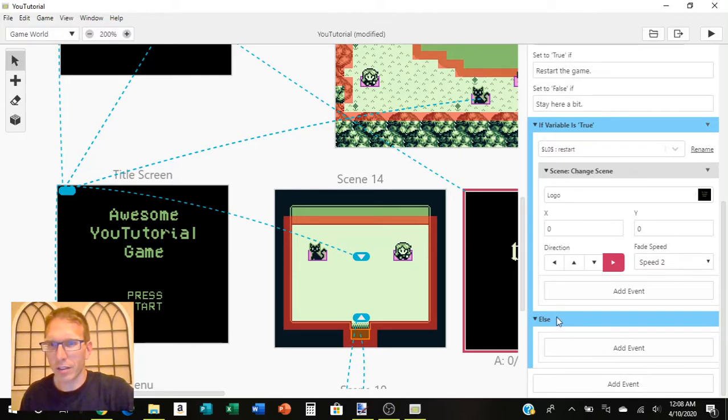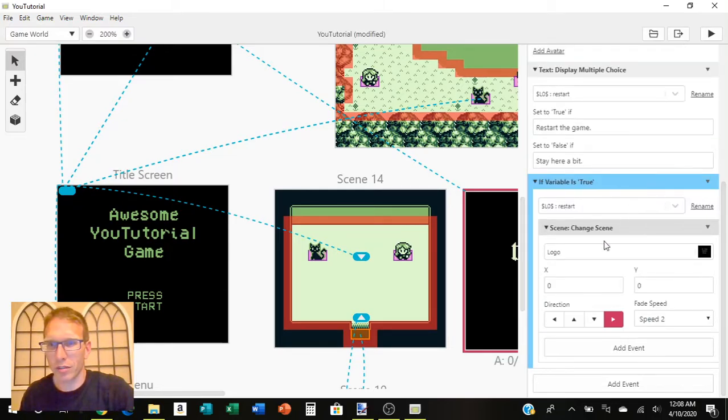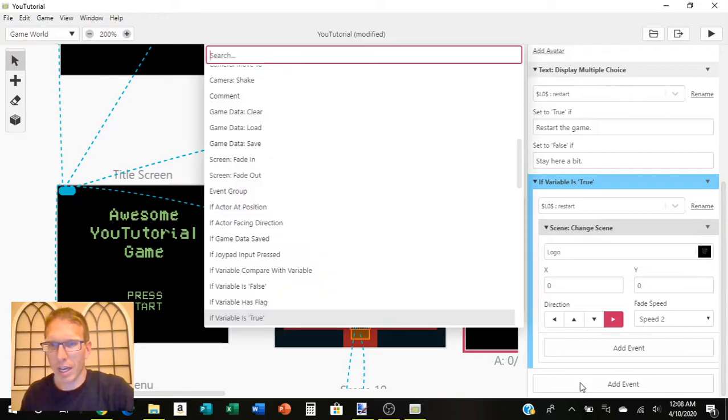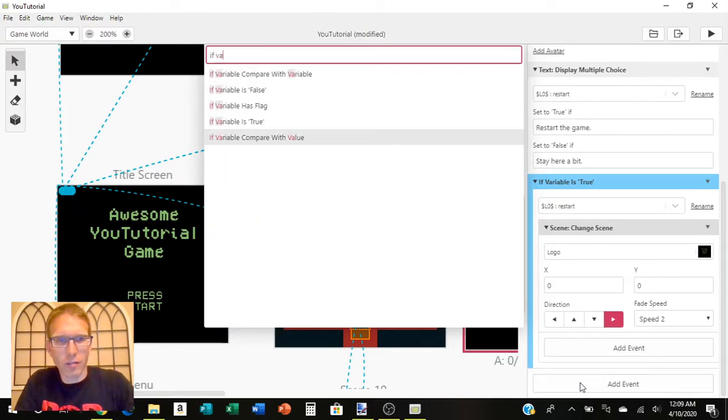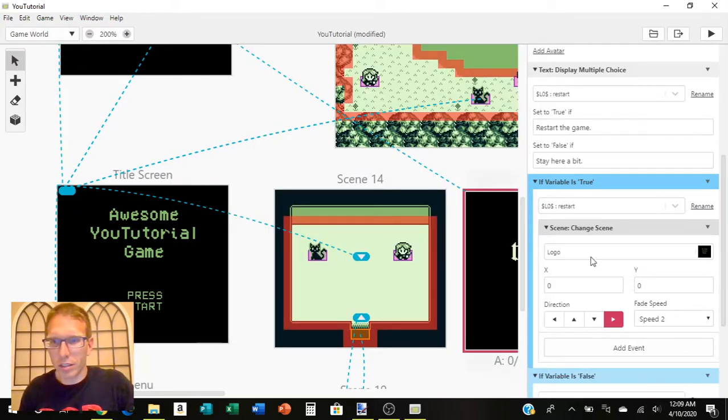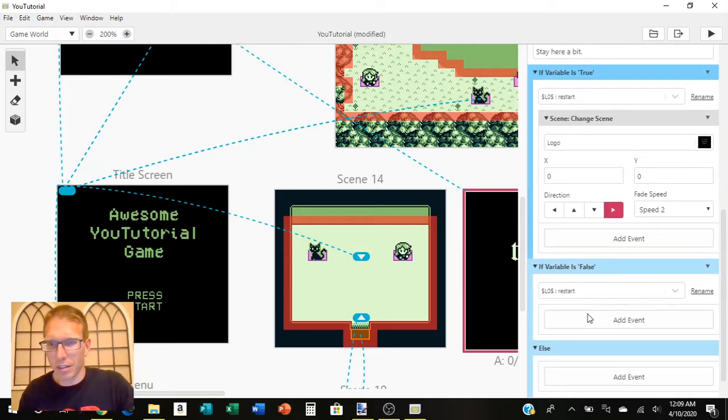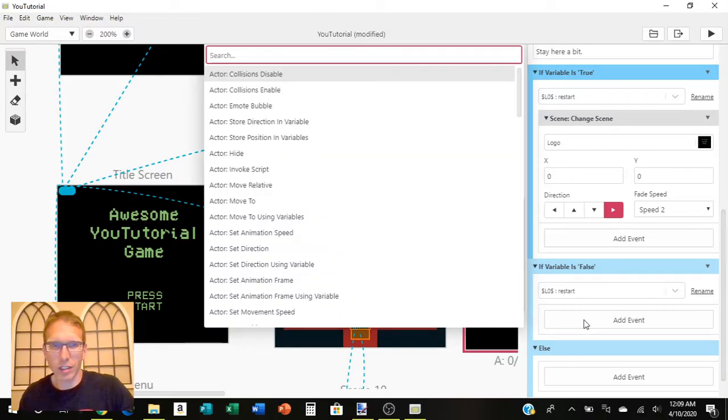If you don't want the else branch, you want it to be false, because if it's anything else, it'll do anything. You can disable these else branches if you don't want to see them. And then we're going to add, if variable is false, then we will add an event.